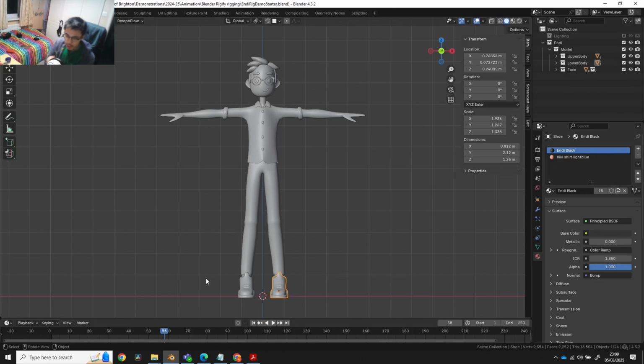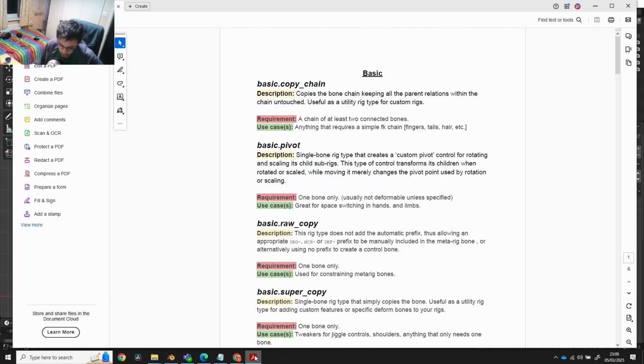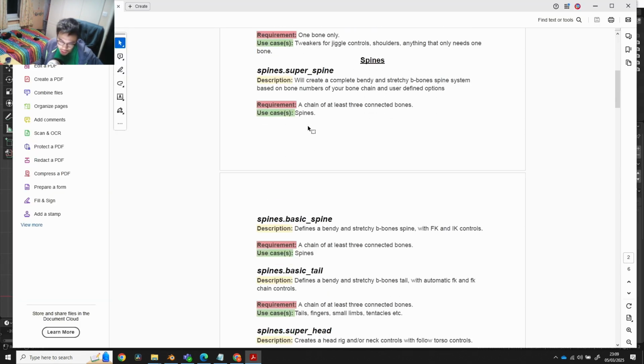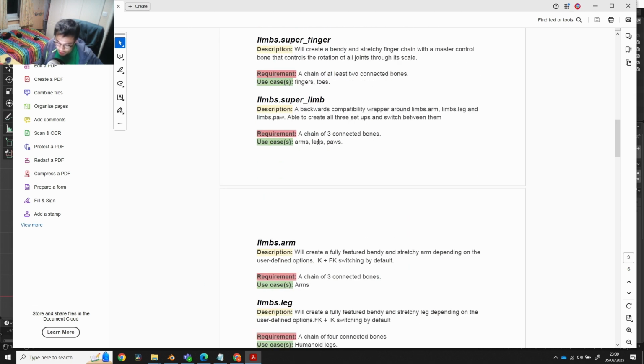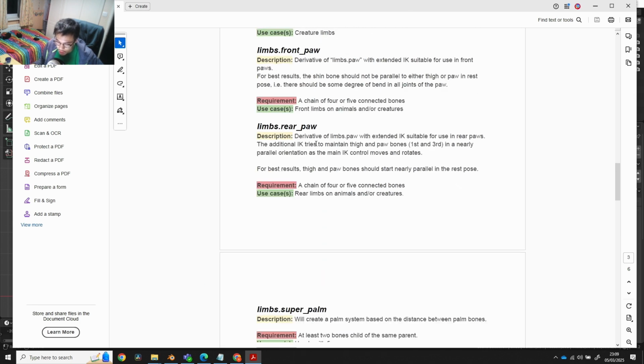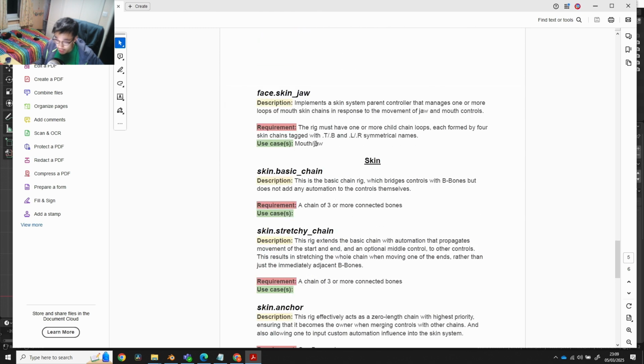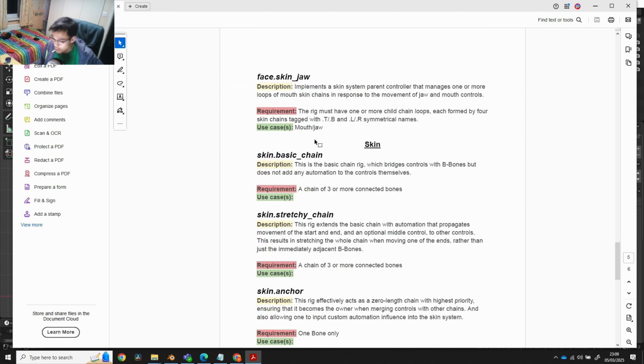Hi guys, today I'll be showing you how to rig any kind of character or creature, four-legged, bipedal, quadrupeds, in Blender using Rigify. I also have a handy little cheat sheet so that you can reference whenever you need what each Rigify module does essentially. So take a look at that as well when you have some time.